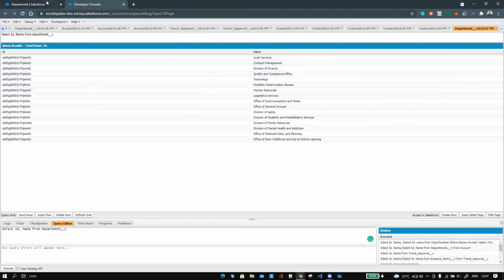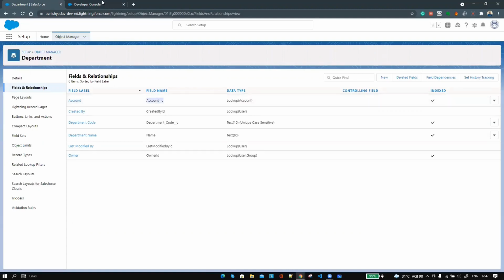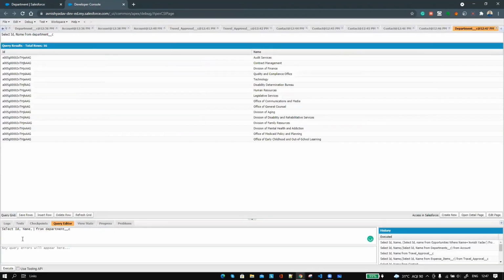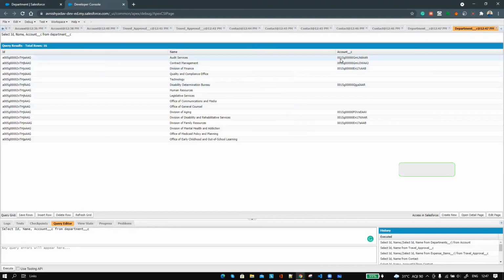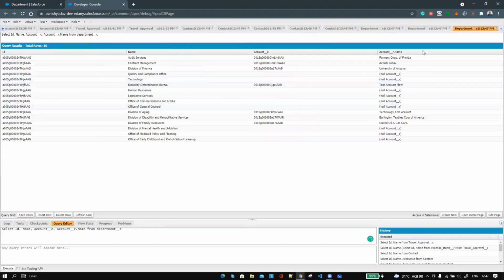Let's add our API name, account. So we'll add that. Let's click on execute. So we'll get the data of the account ID. So let's add another scenario like account, then we have to use the underscore r. So we'll add underscore r.name. If it is a custom field, then we have to use that. Click on execute. You can see I get account__r.name, which shows null where there is no account, but where there is an account ID, it also has an account name, which is a required field for the account. So we'll get that.